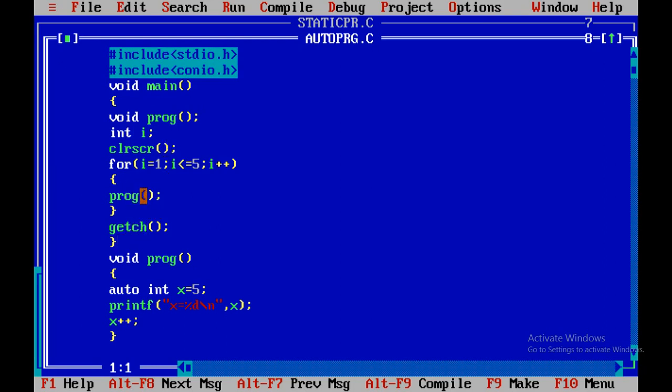The prog function is called until the for loop condition becomes false. When i is 1, the prog function is called. When i is 2, 2 is less than 5, prog is called. When i is 3, prog is called. When i is 4, prog is called. When i is 5, prog is called. When i is 6, the condition is false, control comes out of the for loop and getch is executed.